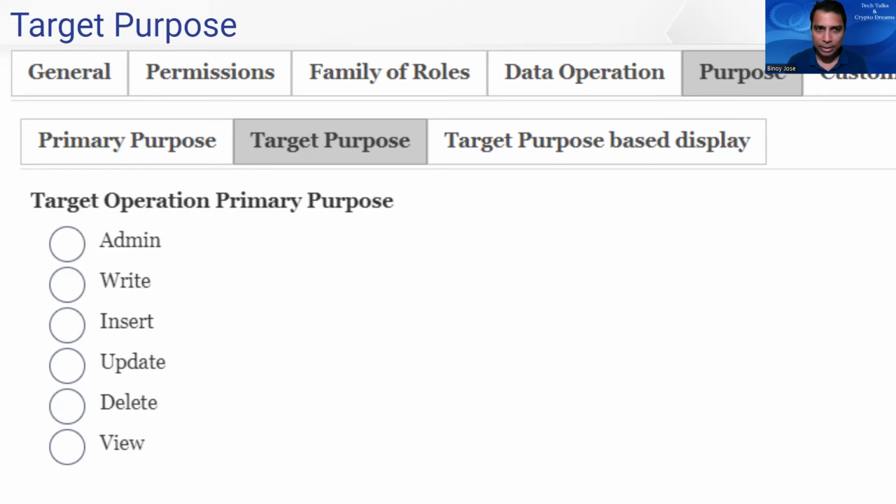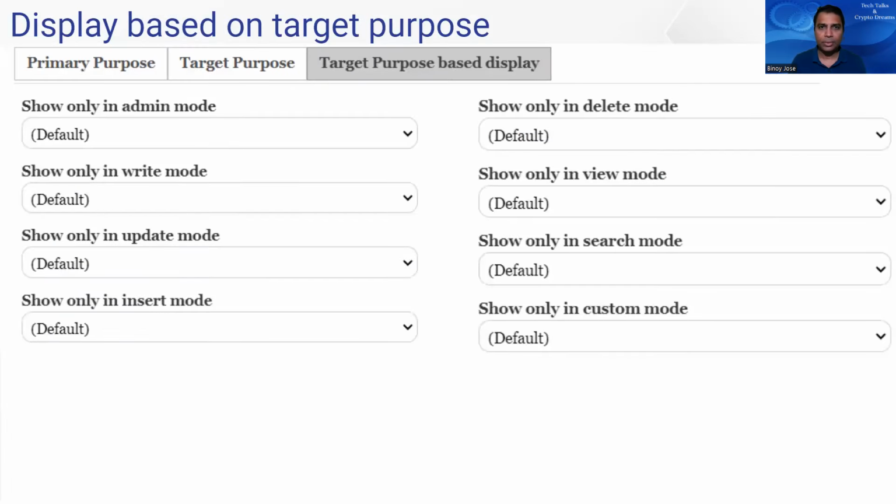It's not truly applicable for app, but there are objects which will inherit these apps, and they can use it. That's the only reason why we keep it here. Target purpose based display. What it means is, if I am in edit mode, don't show it, right? If I'm in a read only mode, don't show it. So you can determine, show the application based on the display mode or a purpose, the target purpose of the application.